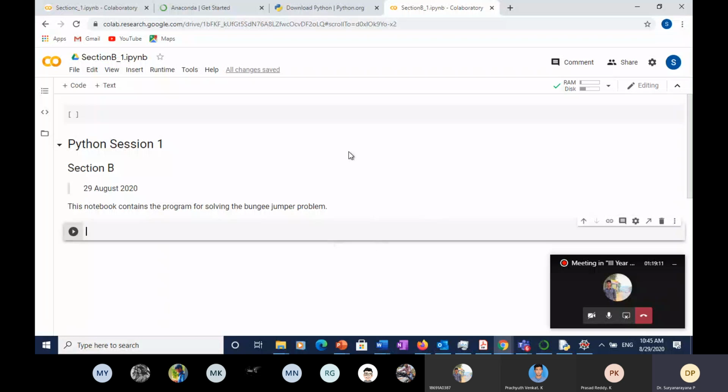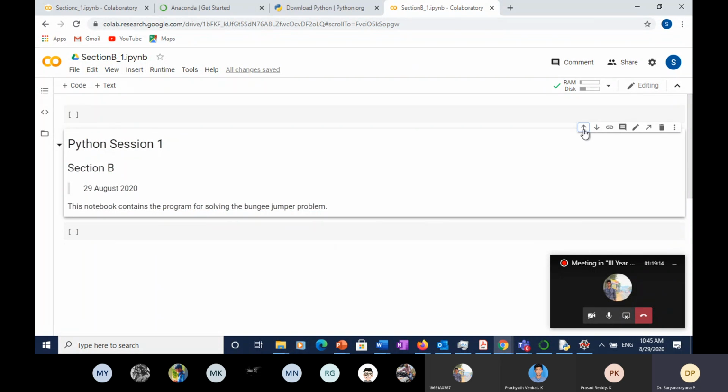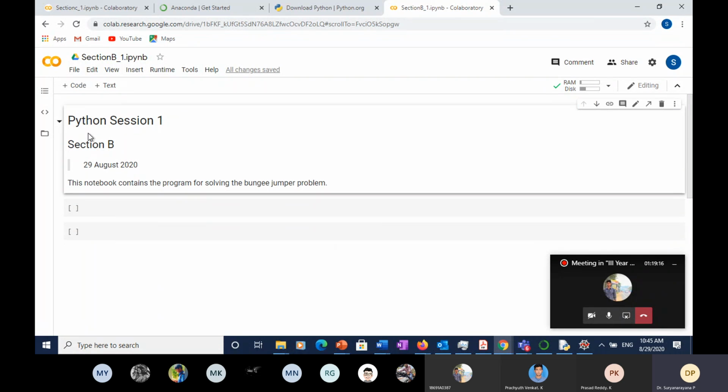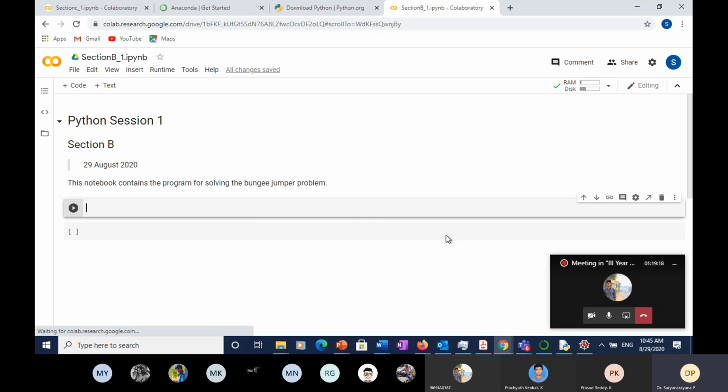See, that is a text cell, and I'll move it to the top. So this is the first cell, a text cell. Then there is a code cell. Here I'll write the code for solving the problem. Okay, so we'll go back to that problem again.